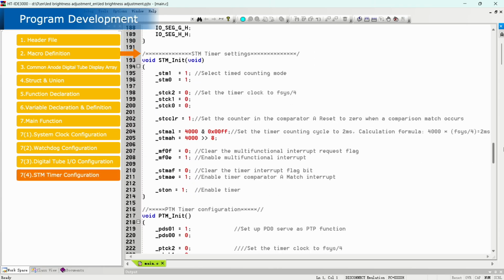This is the STM timer configuration function. First, set the timer operating in the timer, counter mode, and select the system clock divided by 4 as the timer clock. Then select comparator A match as the timer counter clear condition.